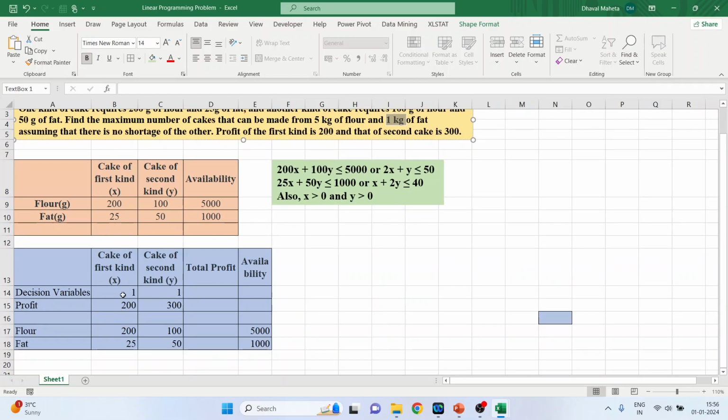So the decision variables are that in the cake of first kind, how many quantities should be produced? Cake of second kind, how many quantities should be produced? So to start with, I specify 1 1. What is a profit which I will get from both these cakes? So 200 for first cake, you can see it is there in the problem statement itself, and for the second cake it is 300. So what will be my total profit?